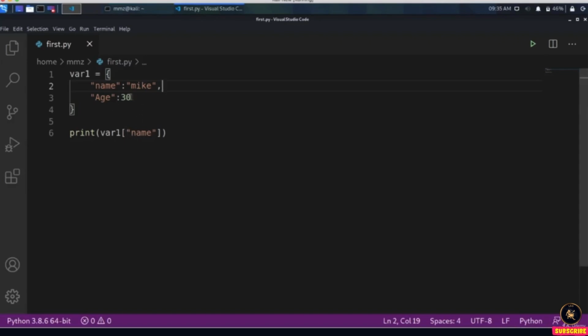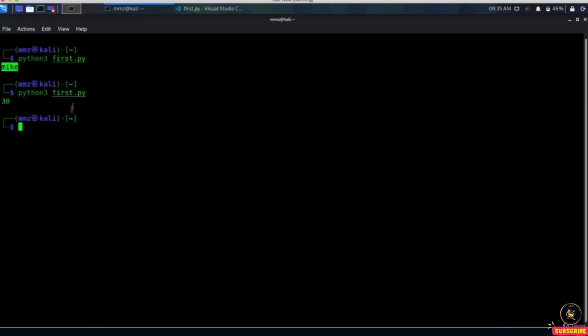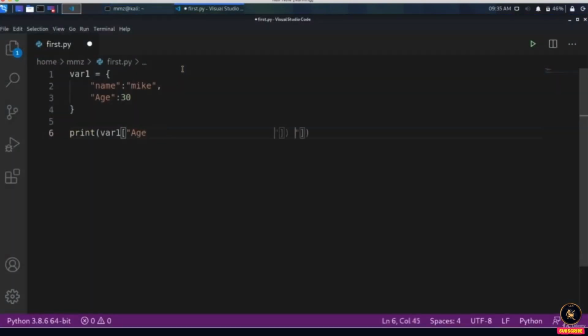Now I want to print the age actually like this and like this. So let's check this out. Actually, it should be 30. Yeah, everything is working as expected.